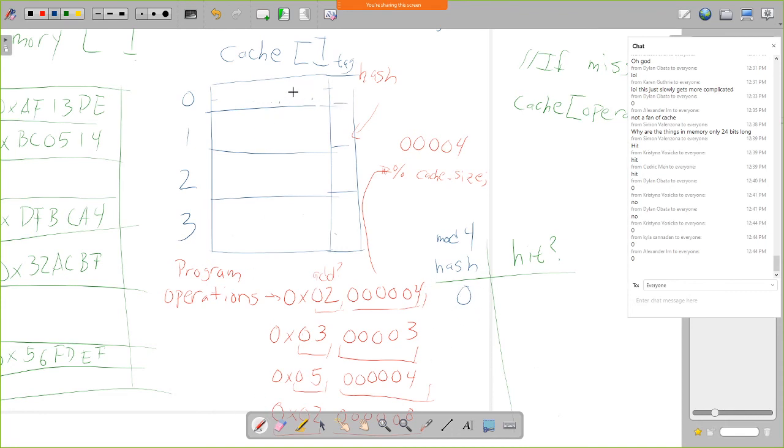Are we going to get a hit or a miss? Is it in the cache? Miss? Yeah, most people seem to be saying miss. And you'd be right. It is a miss. Is that clear as to why? There's nothing in the cache right now. We're restarting the program. So this is a miss. There was nothing in there. So it missed.